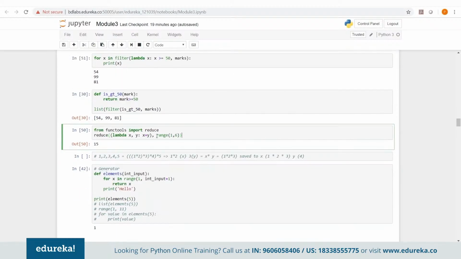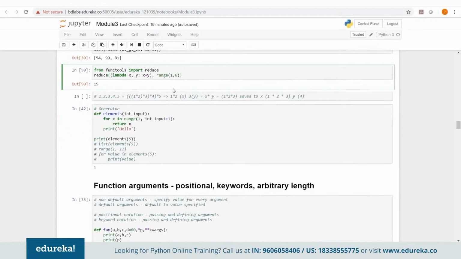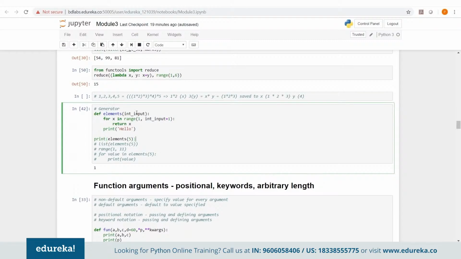So now how to generate the factorial of a number? And factorial of a number is, if you pass 5, it should be 1 into 2 into 3 into 4 into 5. Similarly, any other number. And there is this concept of generator that we haven't looked at until now.